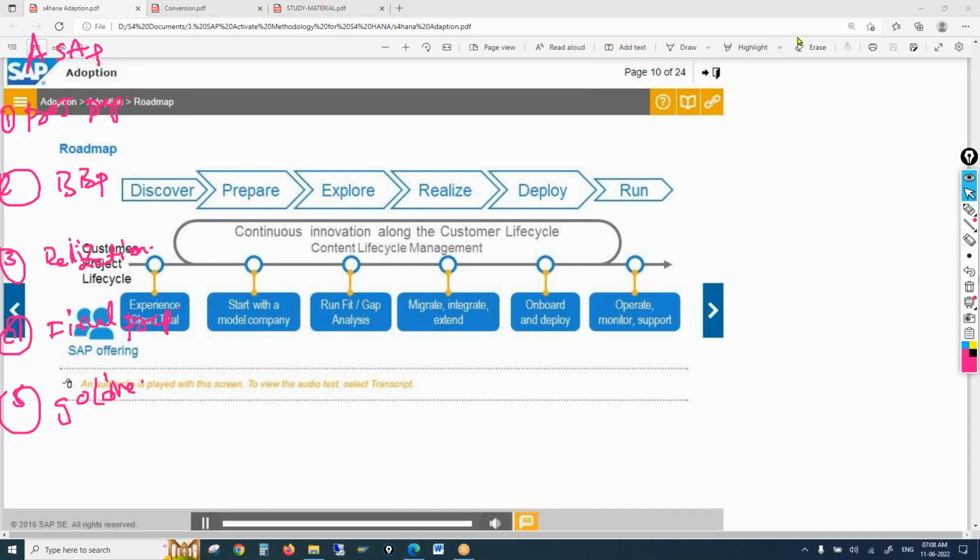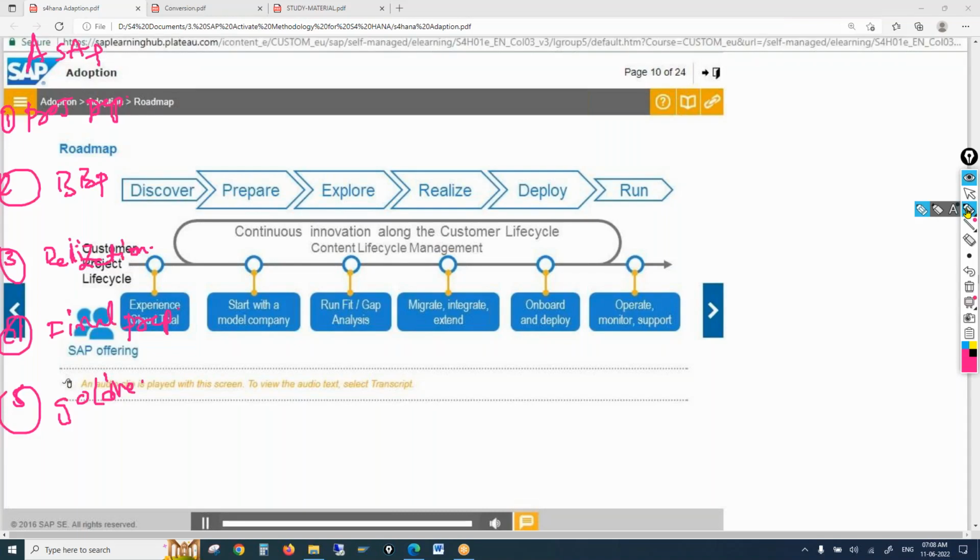What is a gap? Anyone? What is a gap? Gap in SAP. What is a gap? The solution that is not required in the provided SAP. Not available. The functionality which is not available in SAP is called a gap. But today, gap has a different meaning.